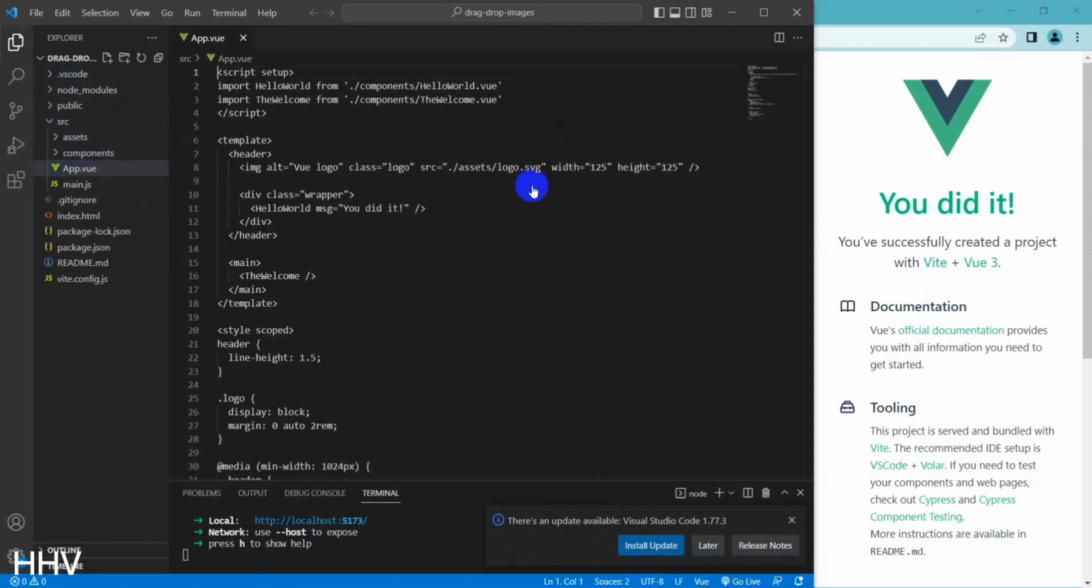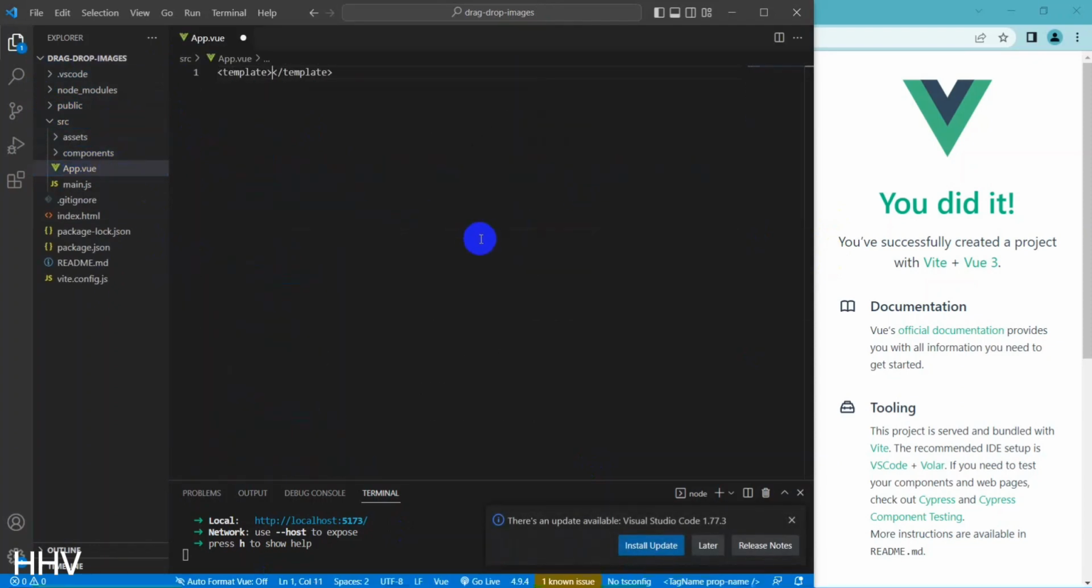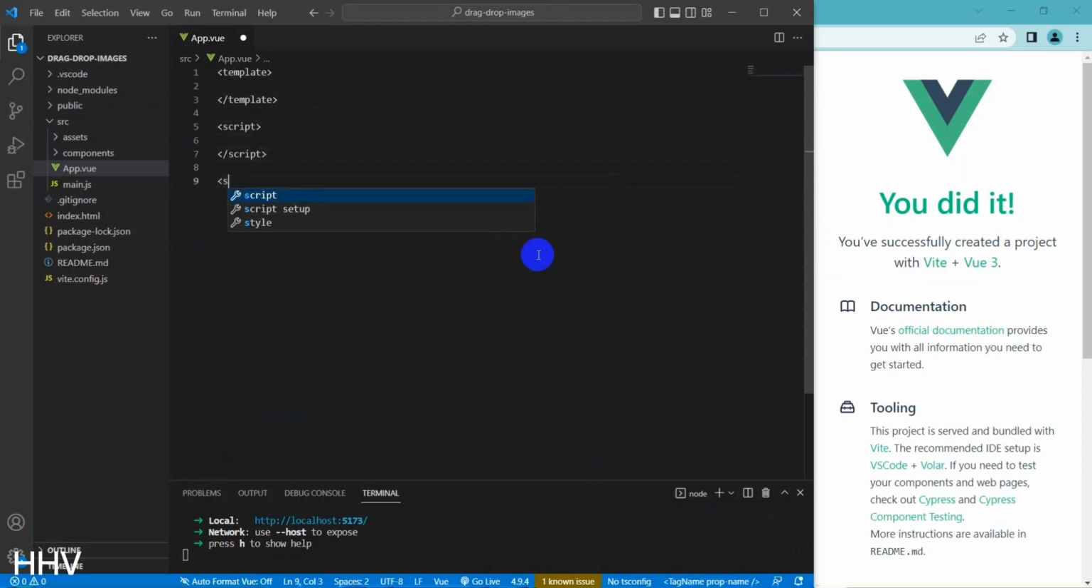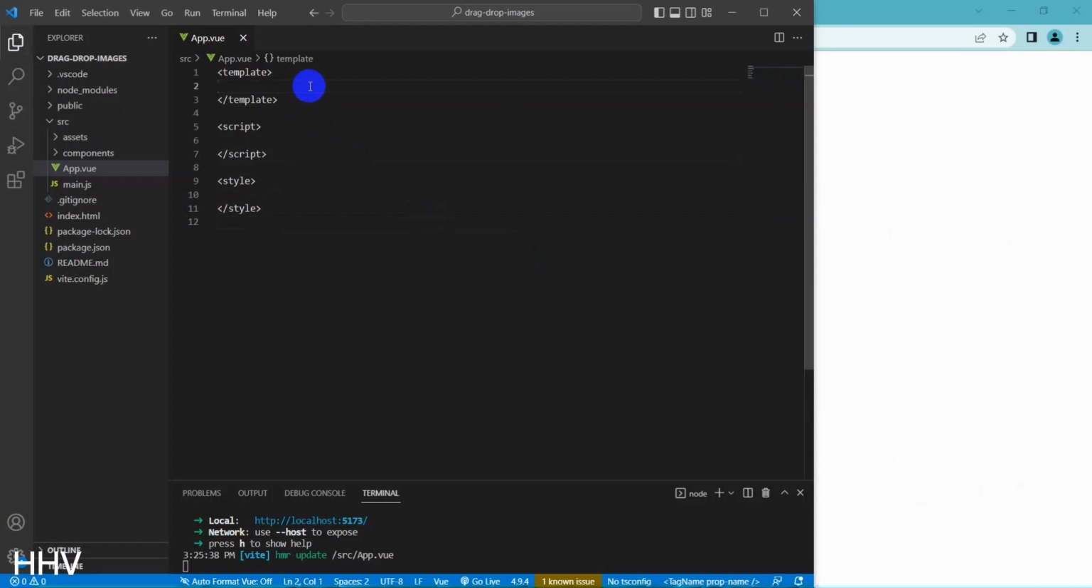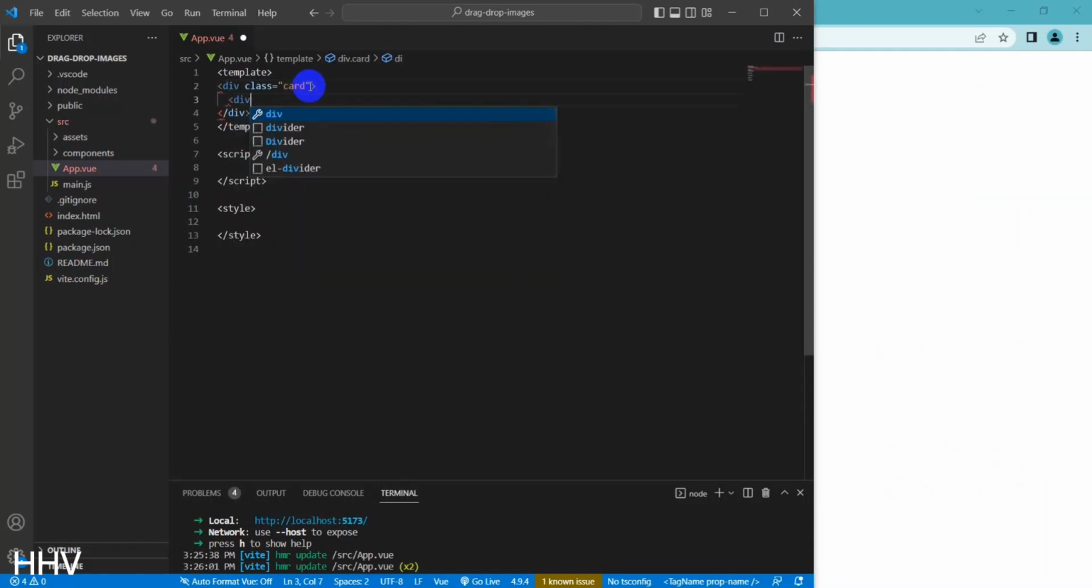For the easiest and fastest approach, I'll write the code in App.vue. I'll remove all the defaults. Now I will write a template and CSS for the image upload function. You can watch the video and follow along. I won't talk much about HTML and CSS.